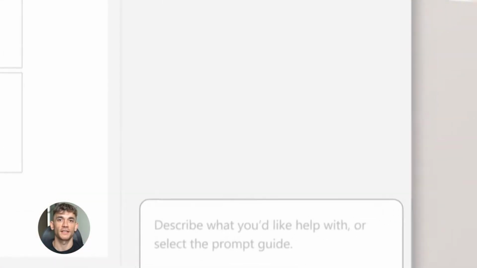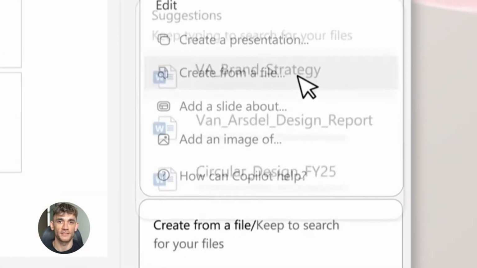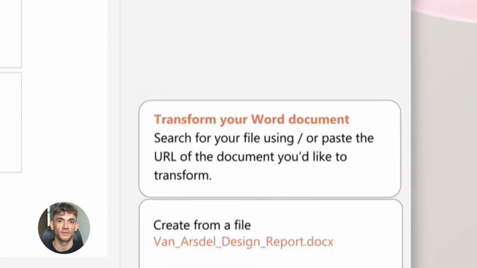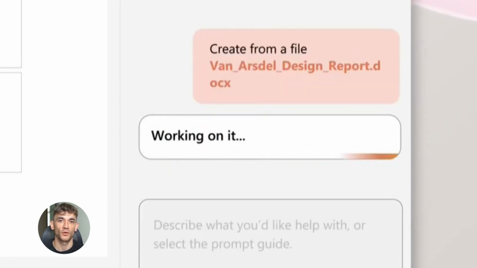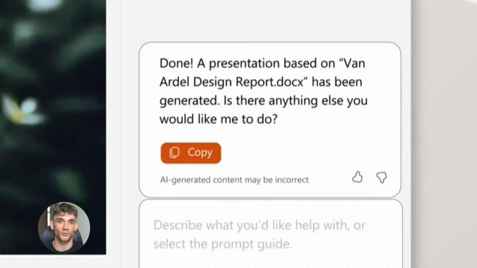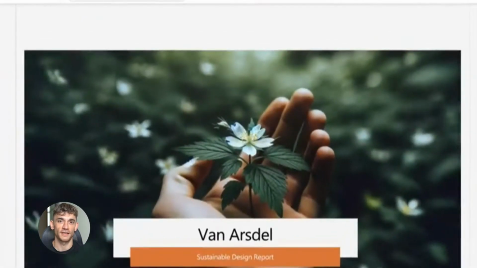You upload your data, could be a CSV file, could be an Excel spreadsheet, could be anything with numbers and information. Then you tell Claude what you want and it builds the entire presentation for you. Slides, charts, graphs, everything in seconds.